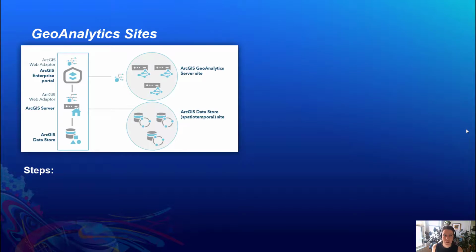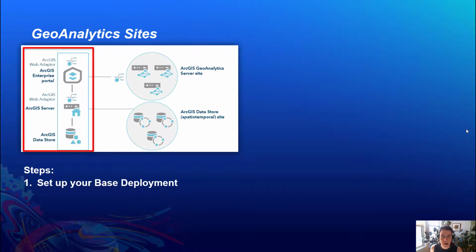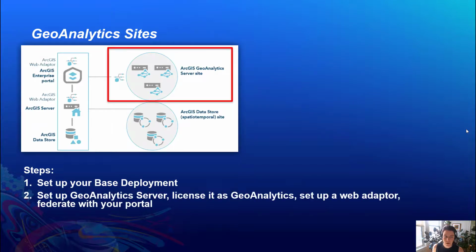To actually configure it, let's look at this 3-machine example. The first step is to set up your base deployment. If you already have this, you are done with that first step. You can use Enterprise Builder, Cloud Builder, or templates on Amazon and Azure, whatever you're using to set up your base deployment. Now for GeoAnalytics Server, here are the extra steps. That first step is just what you would need to have Enterprise anyways.